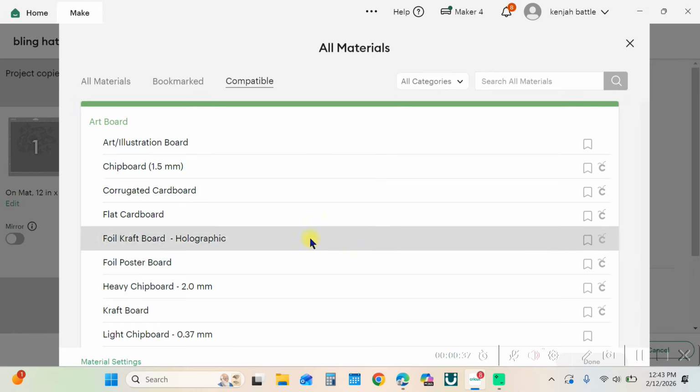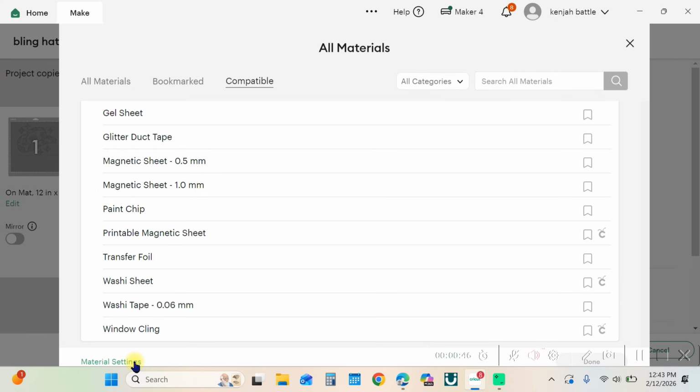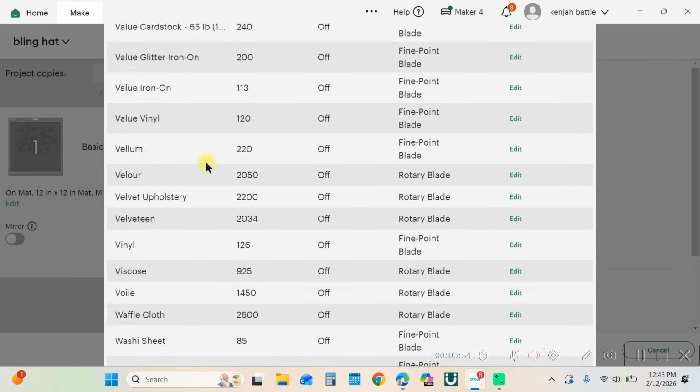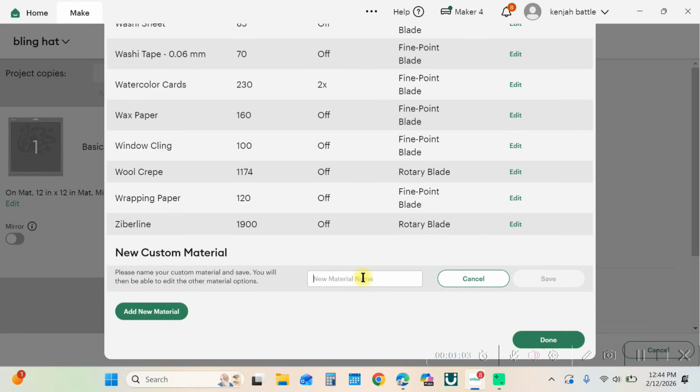We're going to continue. Now you're going to select browse all materials and scroll all the way down to the bottom. You're going to select material settings, and we're going to add a new material. So to do that, scroll all the way to the bottom of that, and you're going to select add material. And now you want to name your material.